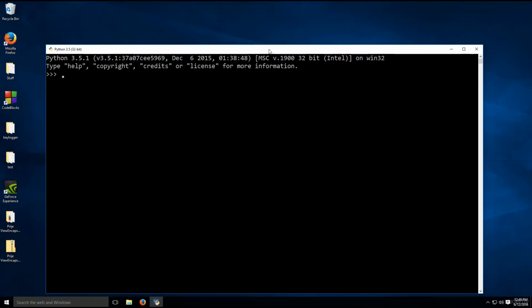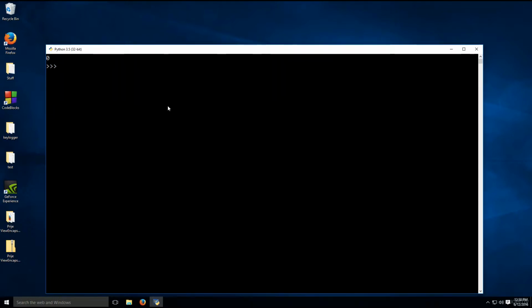Hello everyone. In this tutorial, we're going to learn how to clear the screen in Python. So first we're going to type out import os, press enter, clear = lambda: os.system('cls'), press enter. And when we use clear every time now, it'll clear the screen.